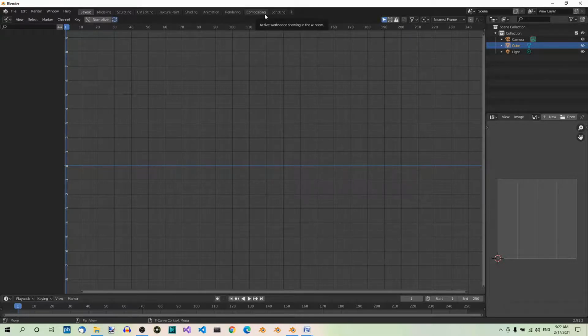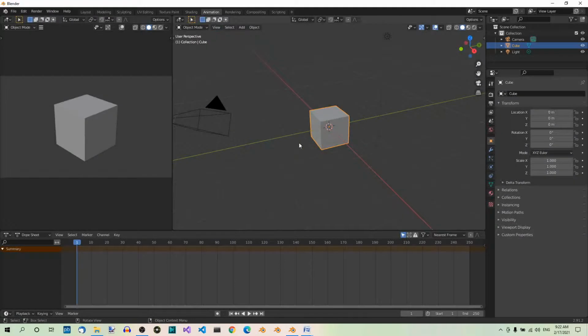Now, the default workspace that we've been using so far is just called Layout. It's over here. But there are other workspaces like Modeling, Sculpting, UV Editing, Texture Paint, Shading, Animation, Rendering, Compositing, Scripting. Now let's click on the Animation workspace, for example. Here you have all the editors that you usually need when working on animations. So, two 3D viewport editors here and here, using two different views, the outliner editor, the properties editor, the dope sheet editor, and the timeline editor.